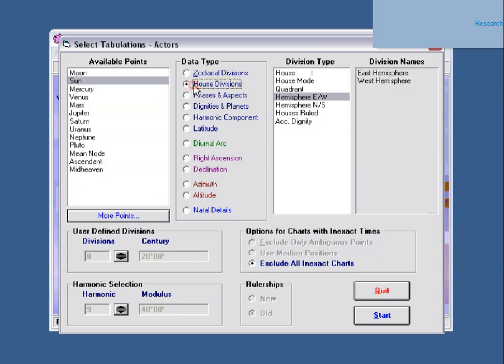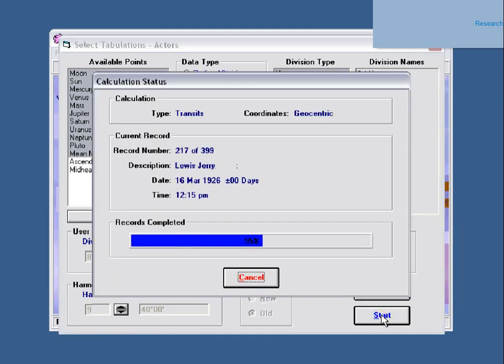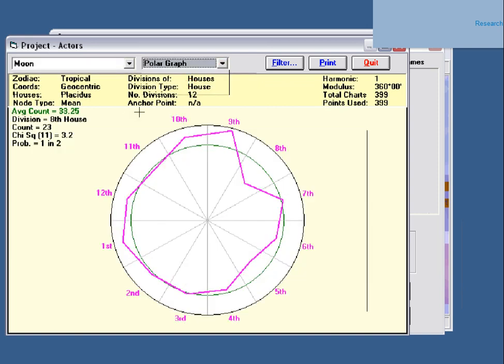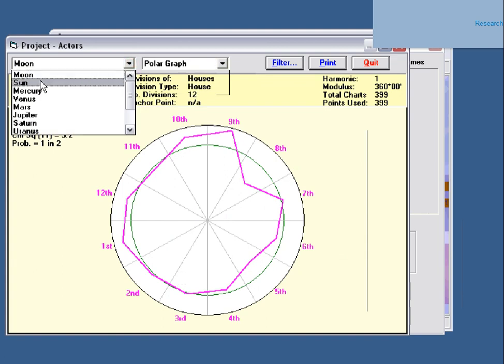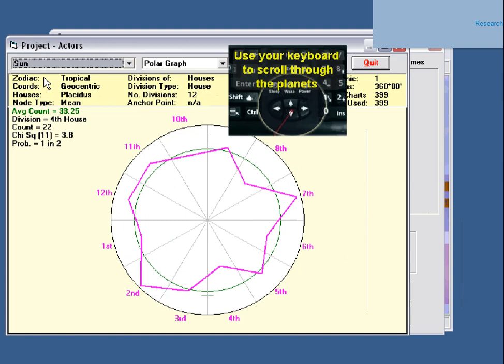and click House Divisions. So let's now have a look at the house divisions of the actors, just for curiosity. We'll go into house divisions and we click start. So now we see a bar graph with the house positions of the moon. Let's click it into a polar graph. Here are the house positions of the moon. Let's now just scroll through.